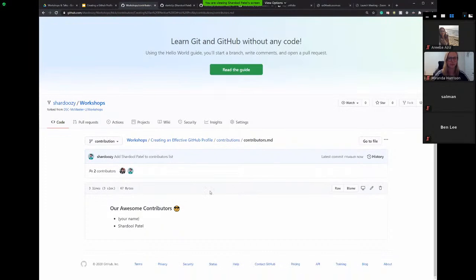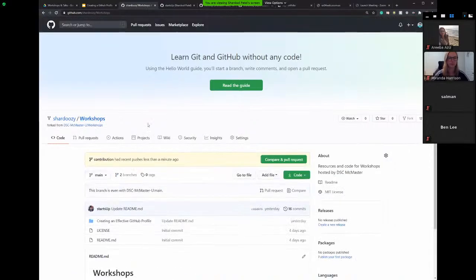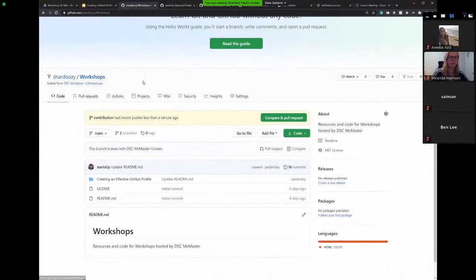So once you commit your changes, the way you see that prompt, compare and pull request, is if you go back to the original workshops repository, the main page of the repository, you should see a prompt saying compare and pull request. And basically, this is GitHub's way of showing that it already knows that this might be an open source project, and you've made the change, and you probably want to open a pull request. So go ahead and click that.